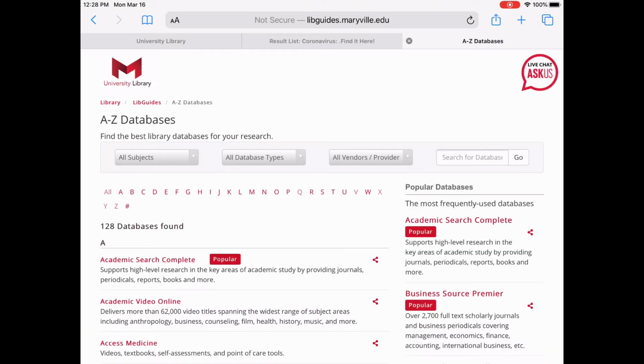That will open us up to our A to Z database list. So this is where all the databases live, and when we search in Discovery, it searches about half of the databases we have. But there's a lot of subject-specific databases that you might not find in Discovery. So while Discovery is a great place to start your search, if you're not finding exactly what you're looking for, it's always a good idea to come to this A to Z database list and try searching in specific databases for the content you need.